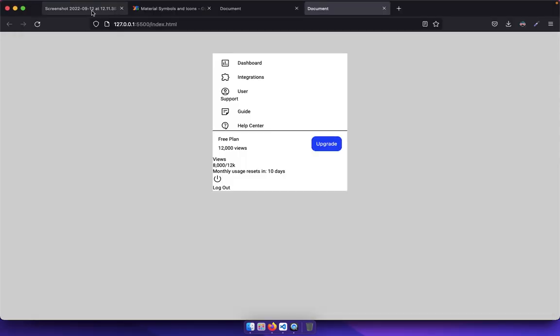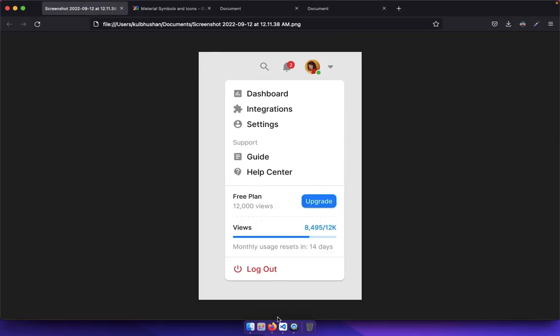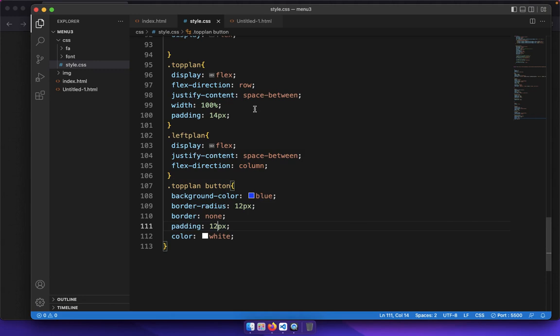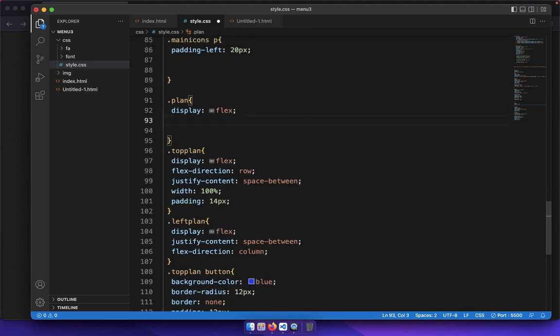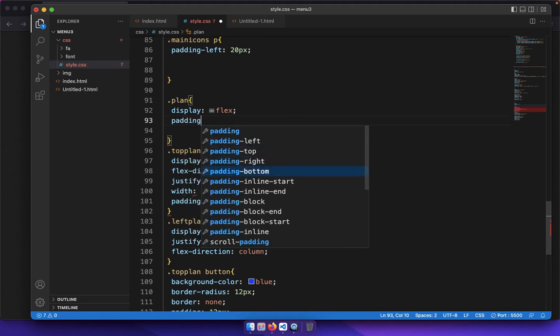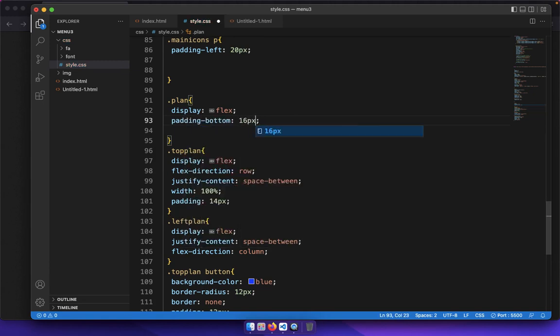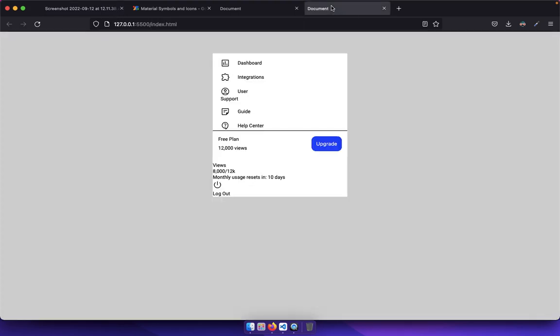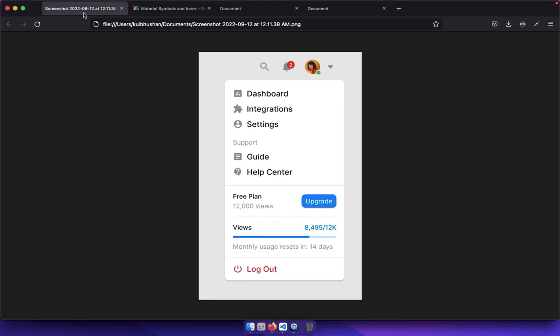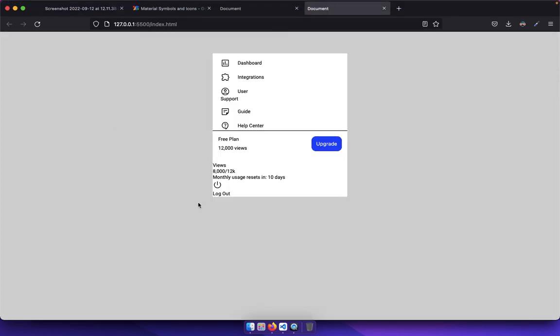If I check this image now, this whole thing, that is the plan, should have some padding at the bottom of 16 pixels or 20 pixels maybe. I should be checking it over here. Makes sense. Now the views and those things, where are they?